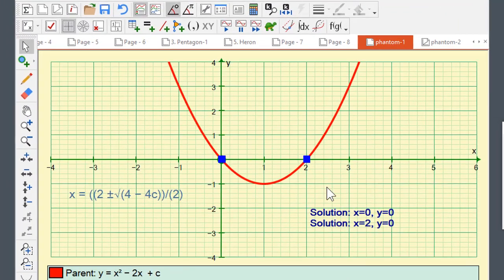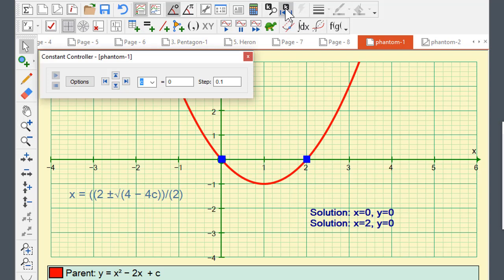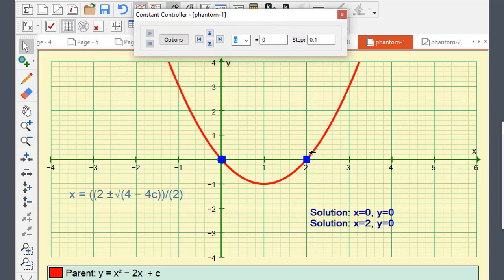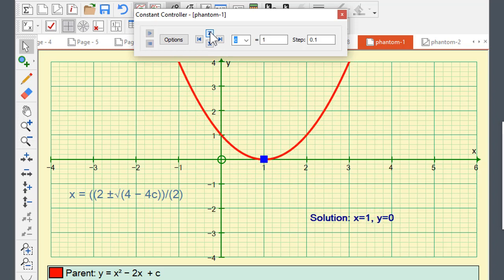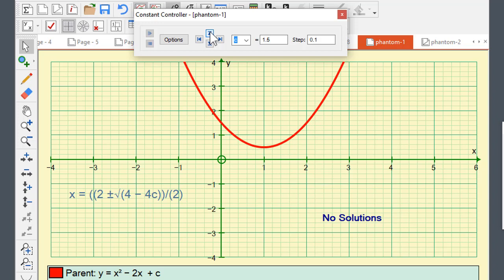Now this is where the fun starts. I've just plotted a simple quadratic, x squared minus 2x plus c. So as we vary c with the constant controller, there are two real roots at the moment, but as we increase it, there comes a point when c is equal to 1 and there's just one root, and subsequent to that the roots have to be imagined.